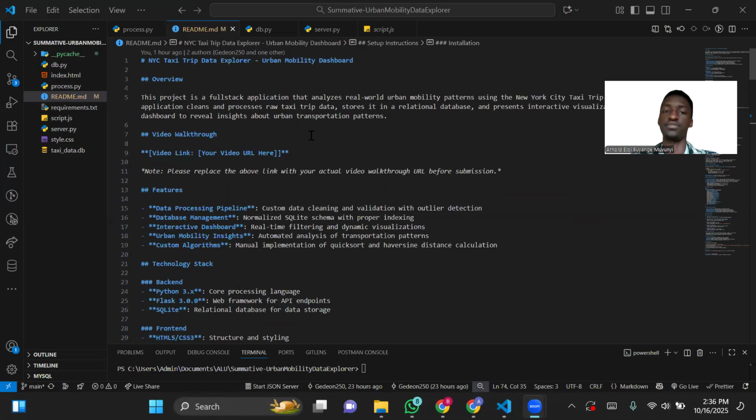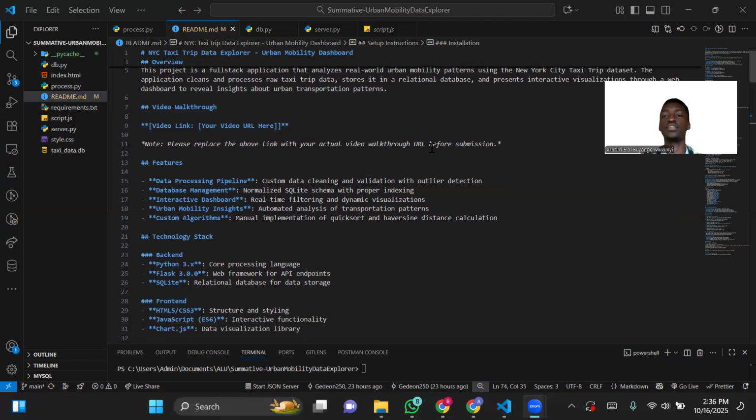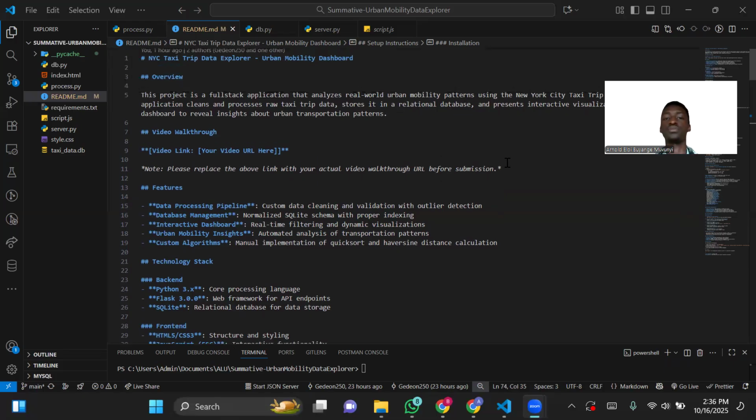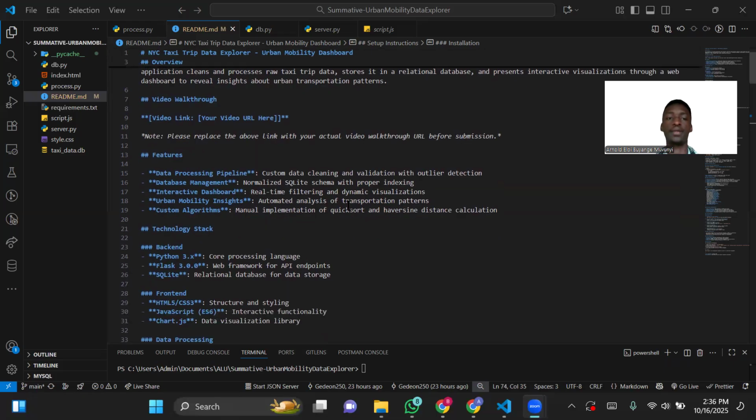This project is a full stack application that analyzes a real world problem, like the case study of the New York City taxi trip, where we take the information, process the raw taxi trip data, and turn it into interactive visualizations on a dashboard so that it can be easy to interpret and go through them.